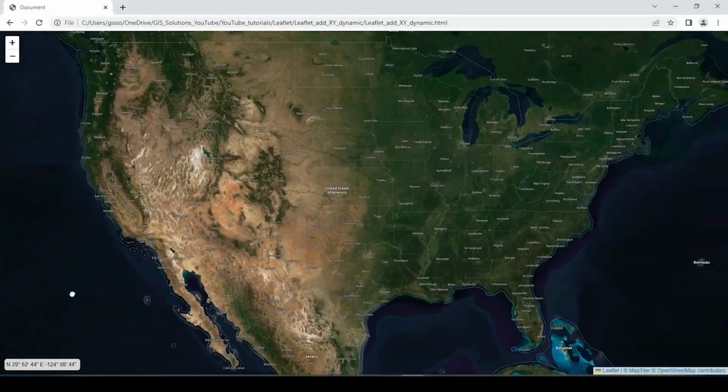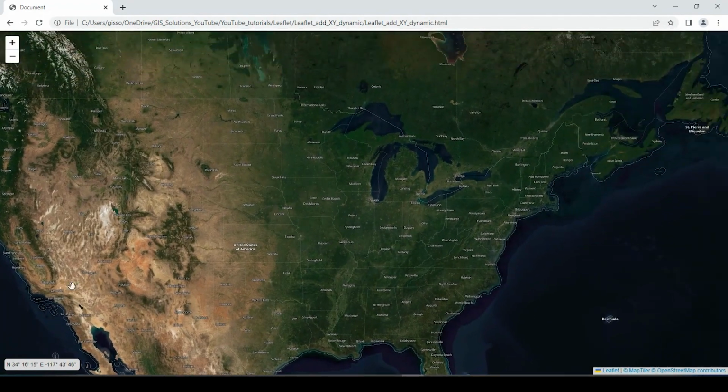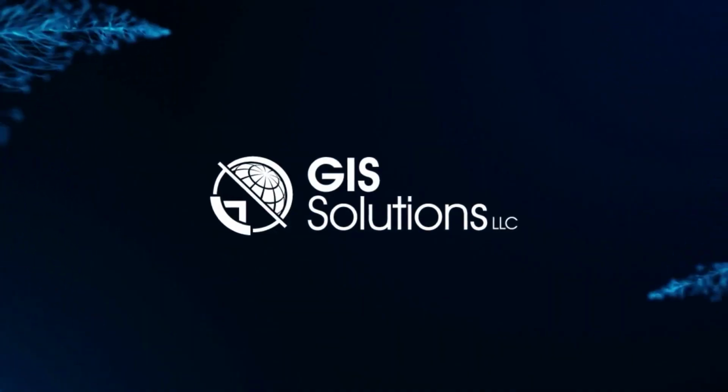Hey guys, Pete here with GIS Solutions, and today I'm going to show you how to add dynamic coordinates to your Leaflet web map. Stick around.